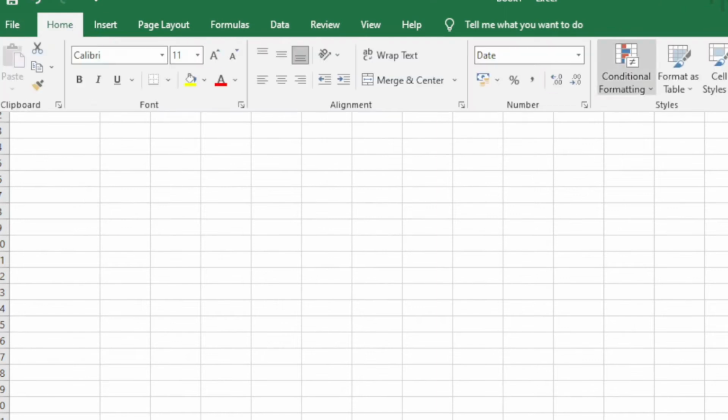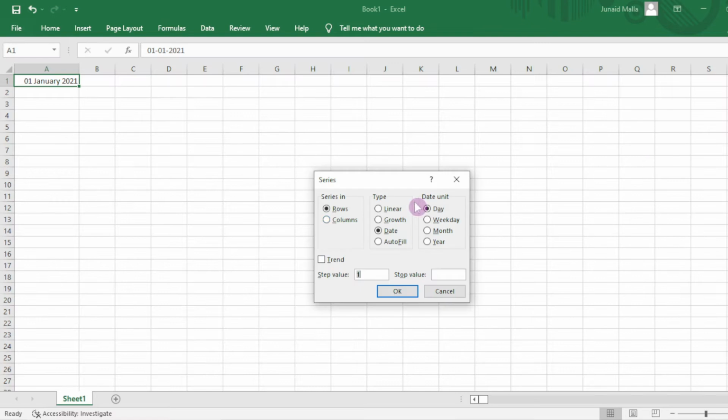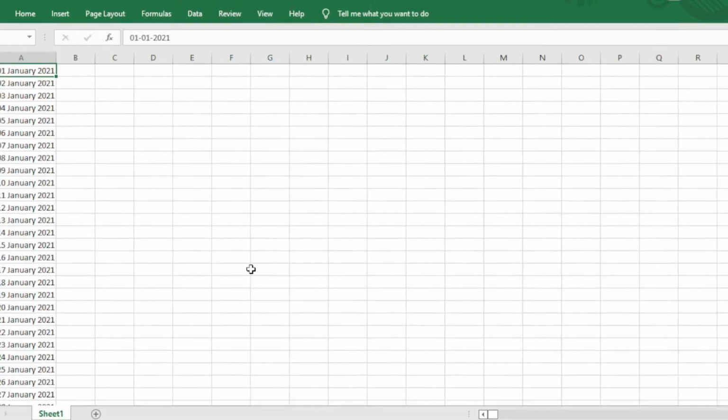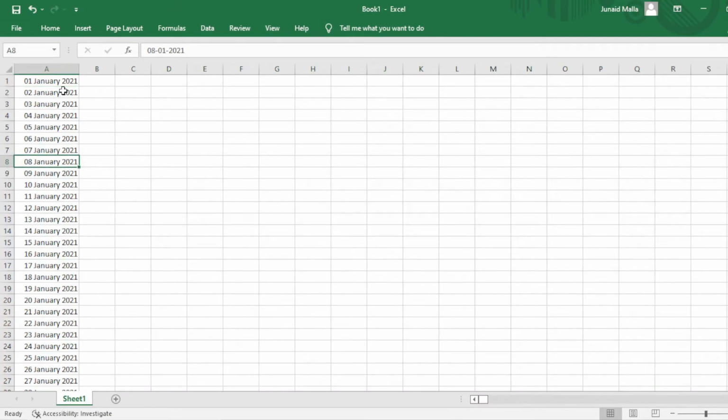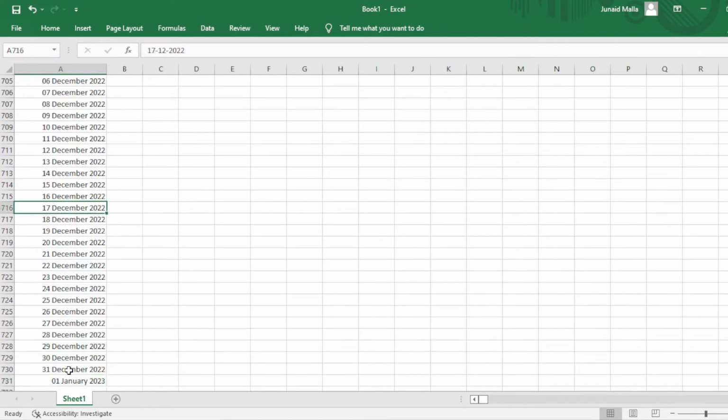Then click on the Home tab, go to the Editing section here, click on Fill, click on Series. Then select Columns in the Series dialog box. Step value as 1 and stop value as 1st of Jan 2023 for example. I will click on OK and you can see that I will get the date series from 1st Jan 2021 till 1st Jan 2023. To go to the last date in the series, I will press Ctrl and down arrow on the keyboard. So here is the last date in the series, 1st of Jan 2023.